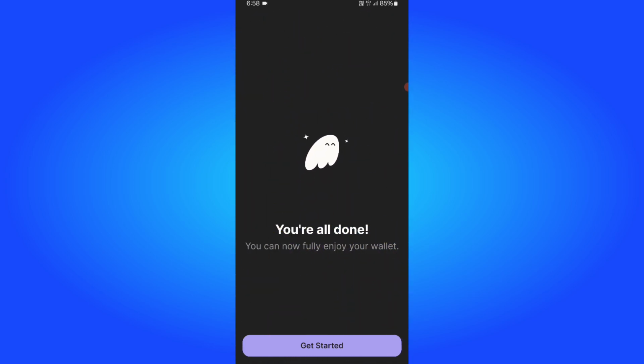And as you can see, we've successfully created an account in here. And that's it. You now have a fully functional Phantom wallet ready to use for storing, sending, and swapping crypto.